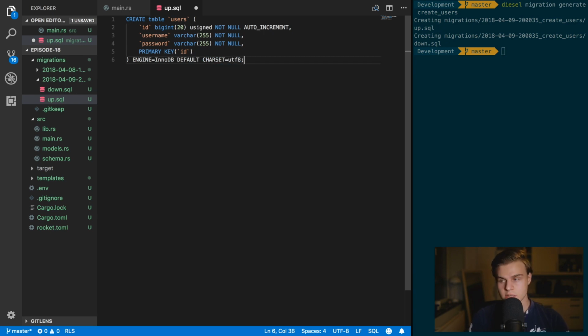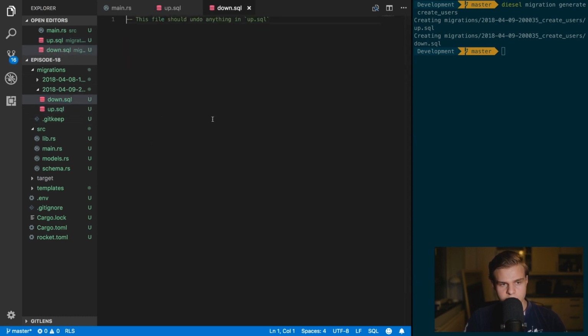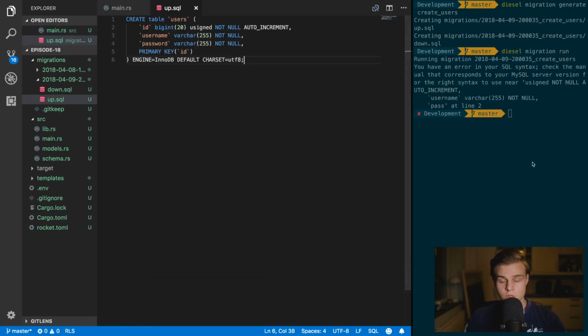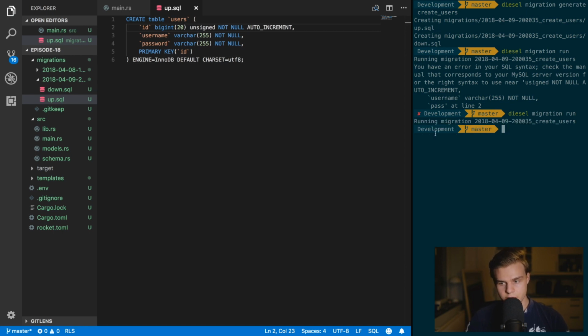All right, so that looks pretty good. And then you want to move over into the down.sql, and in here you want to simply say drop table users like so. All right, so you can close those two files, and then you want to write diesel migration run. Alright, so the error is that this should say unsigned, not usigned. So let's try running that again. And as you can see, this migration is now done.